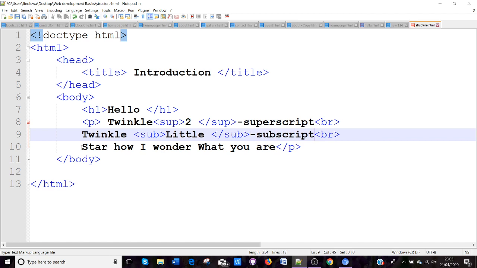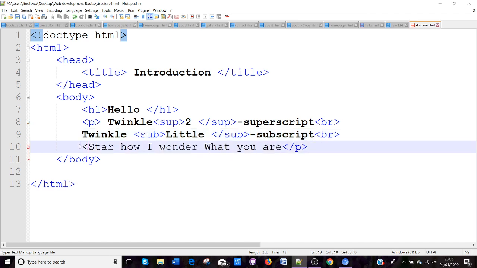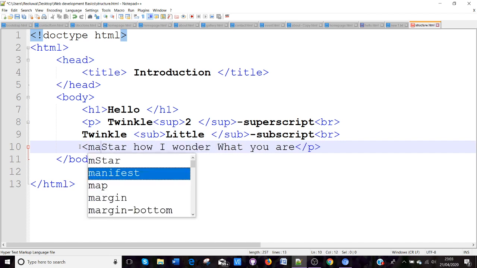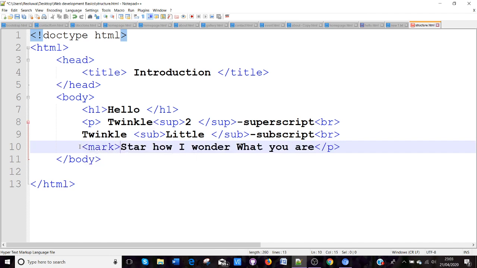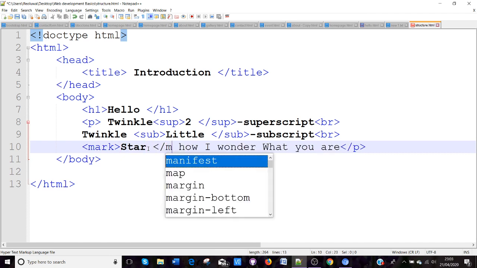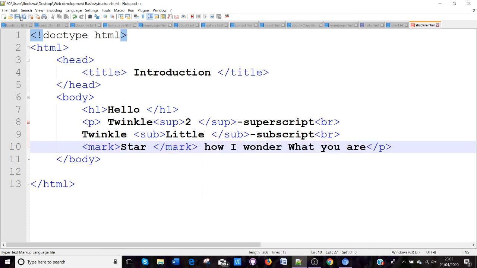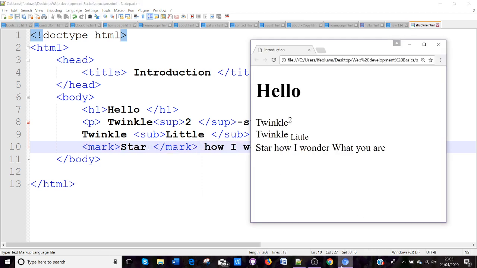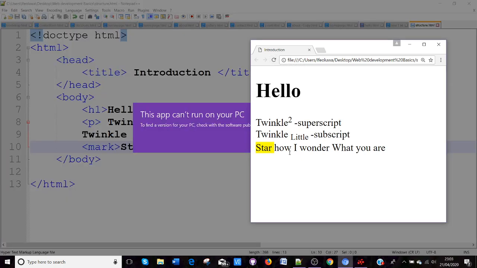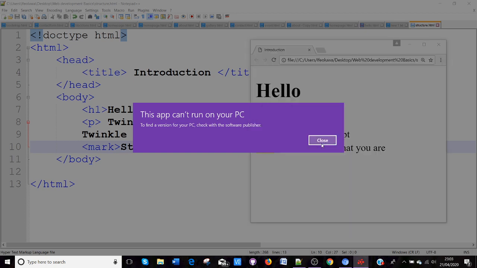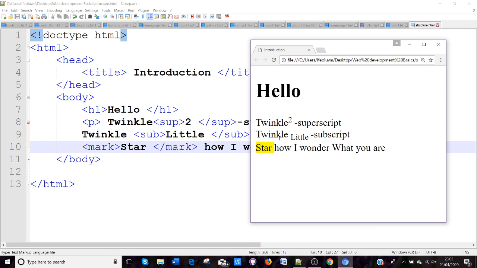Now, for those of us that like to highlight things, if you want something like that in your page, you can create that highlight look using tags called mark. So let's see what mark does. You see? Oops, sorry. So that's what that mark does.